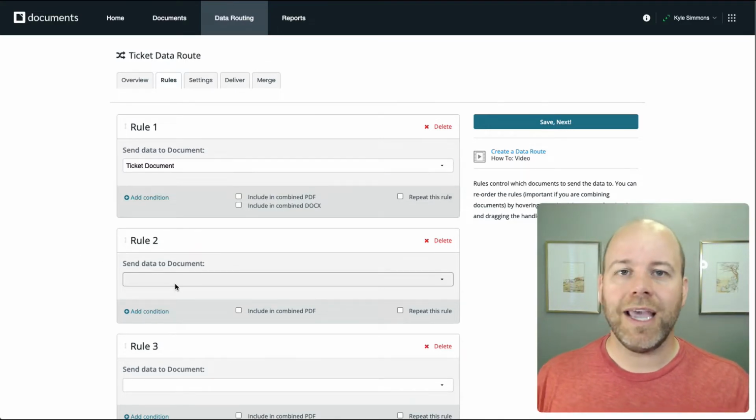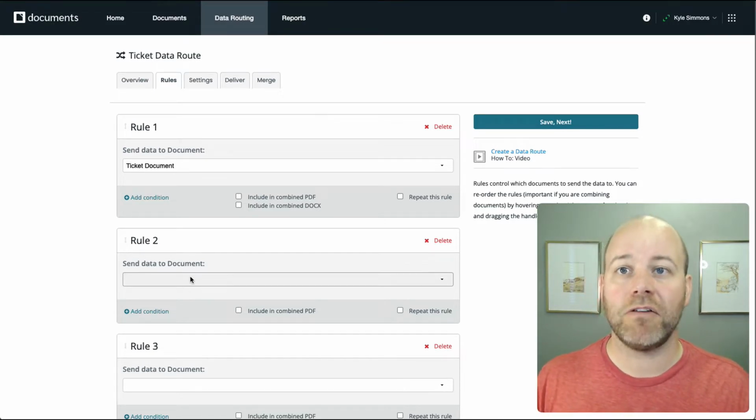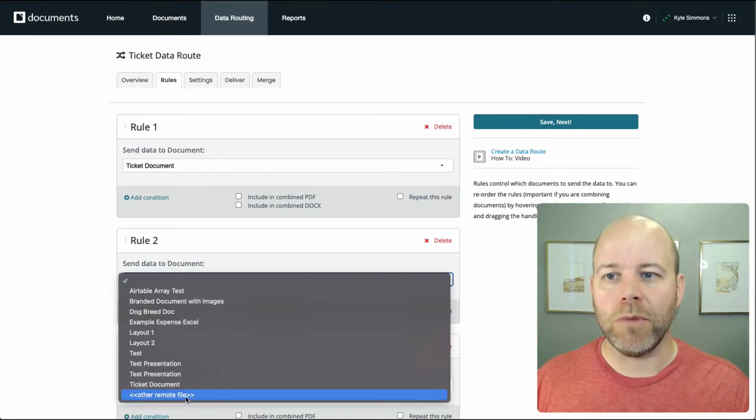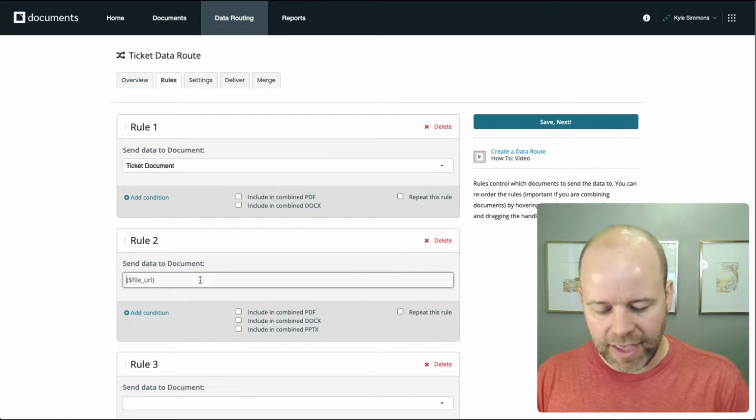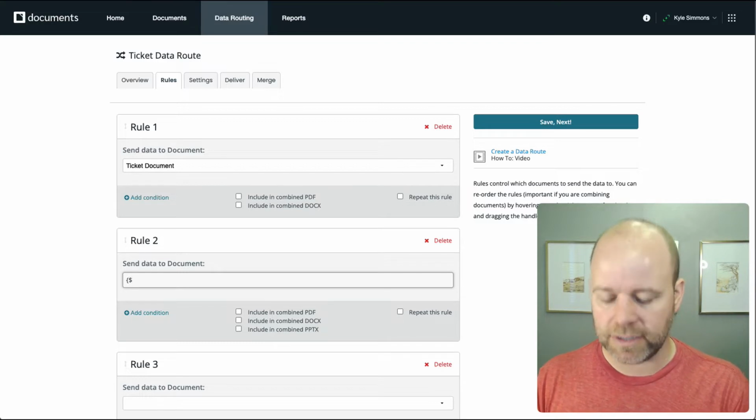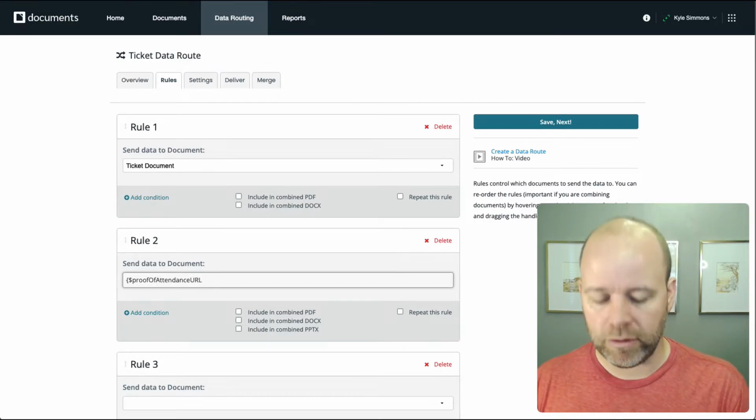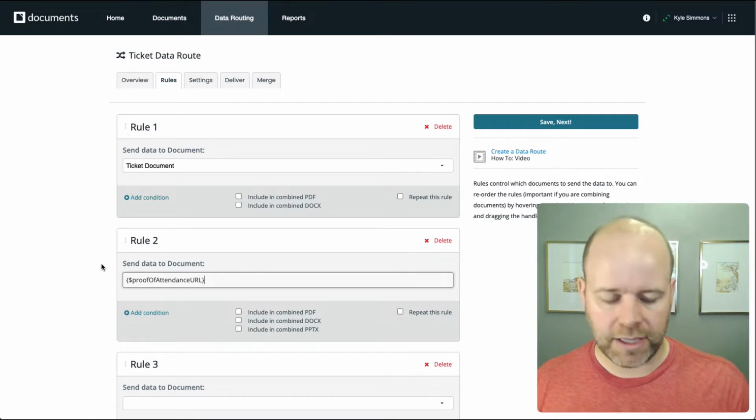Then what I'm going to do is I want to include that file. So what I'm going to choose next for my rule, when I click the drop down, I'm going to choose other remote file. So I type in other remote file, and then I can type whatever I want. This is a merge tag, so I can say, we'll call this proof of attendance URL, because we're looking for a URL field.